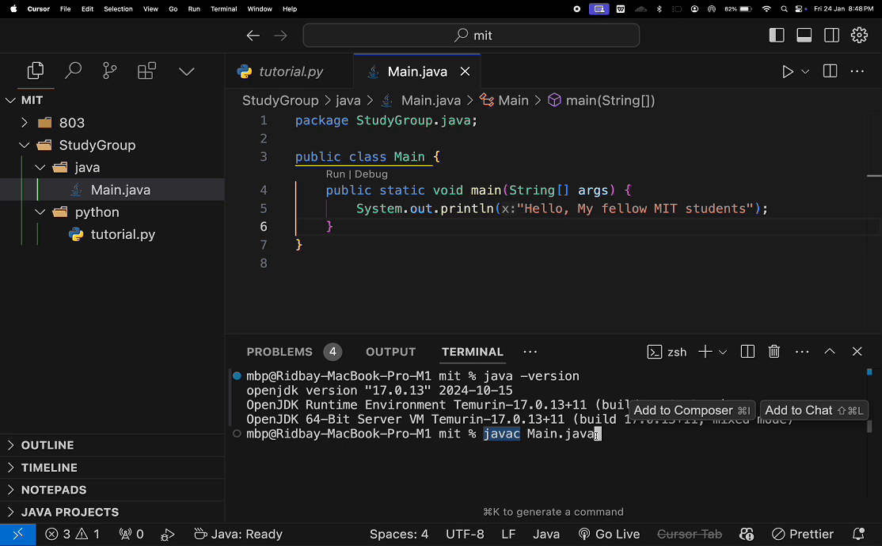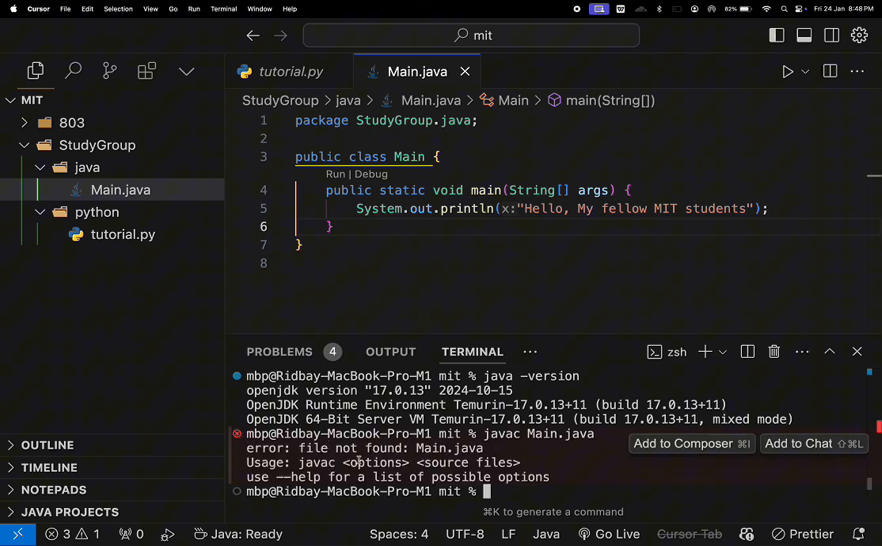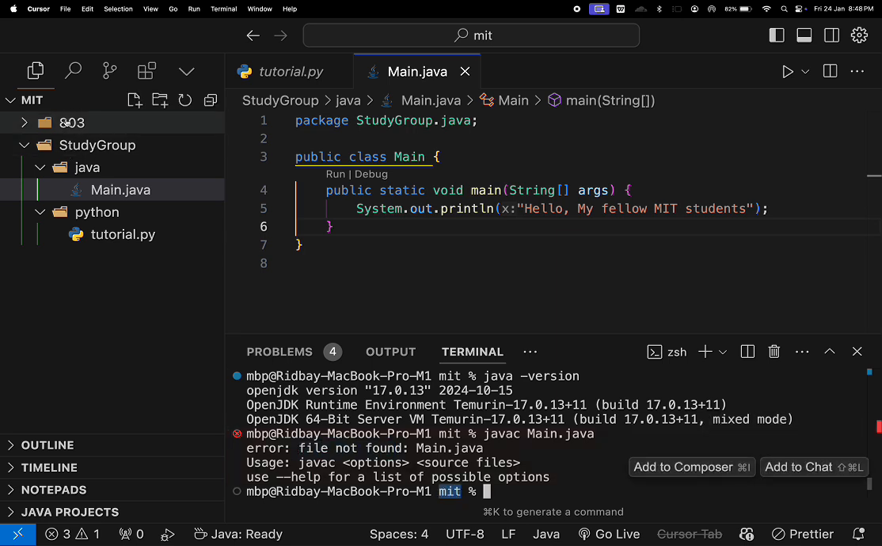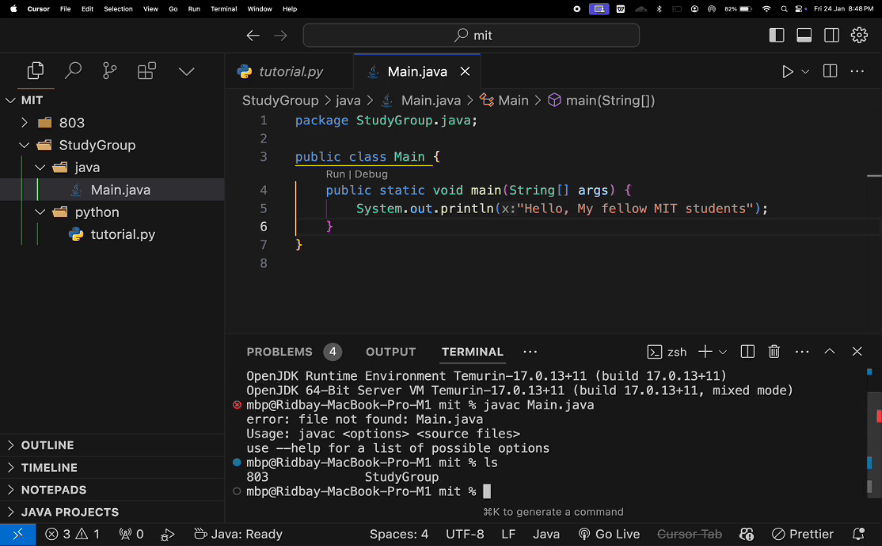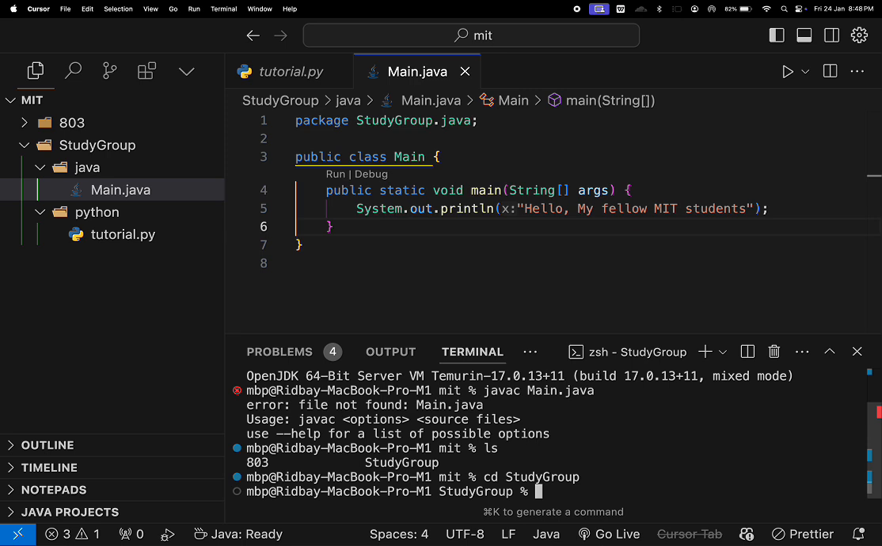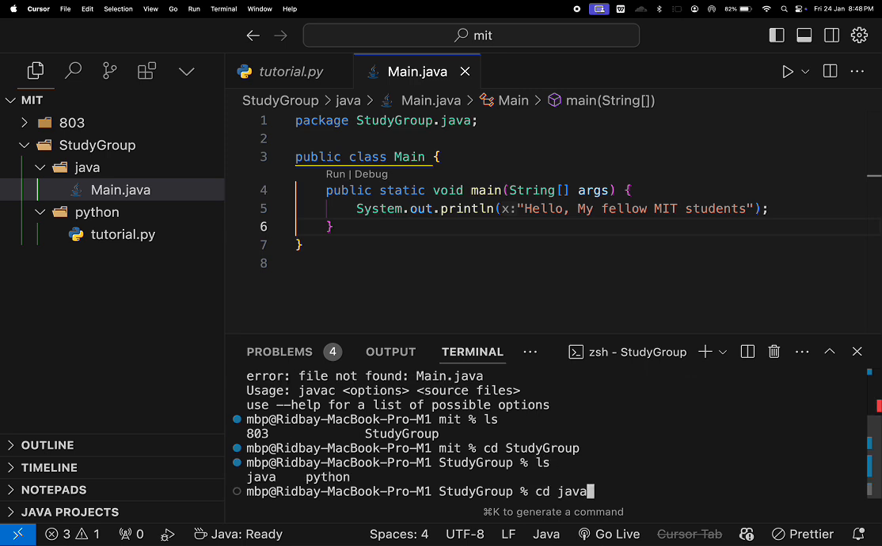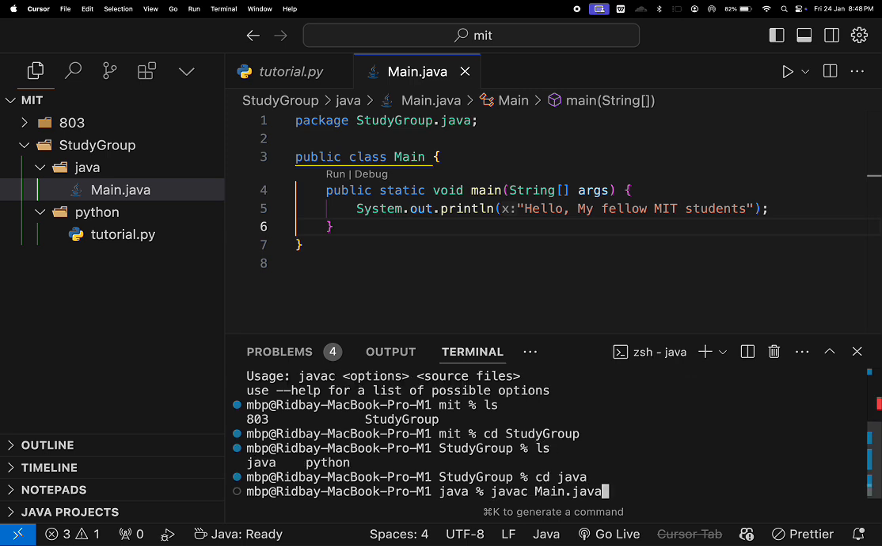So javac is going to, let me just run this first so that we are going to see. So what happens? Oops, something is happening. Oh, so the error here is stating that it cannot find this file, and it is because I'm in a folder which is MIT, the root folder. I need to go into this study group before I can access that. So let me just do cd study group. I want to enter into that directory, and here what do I have? Then cd java, right?